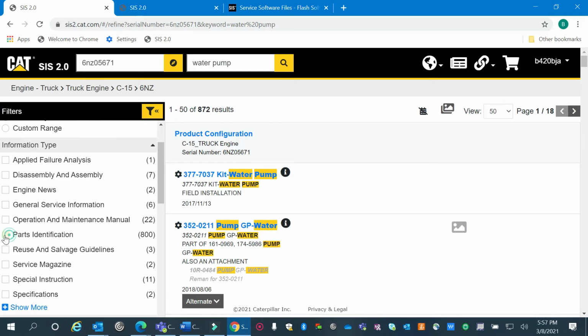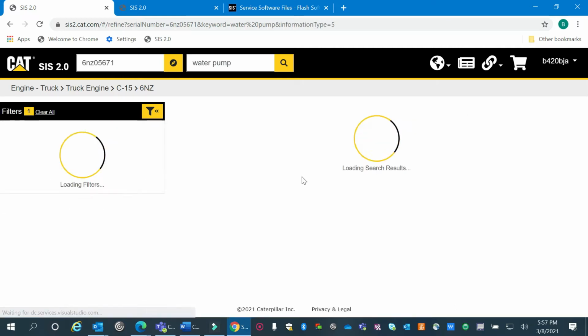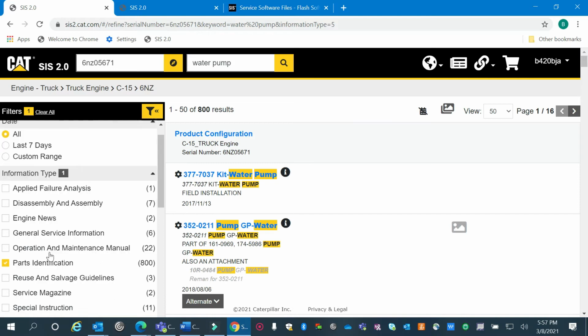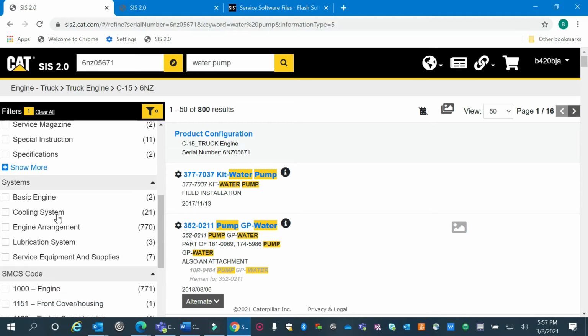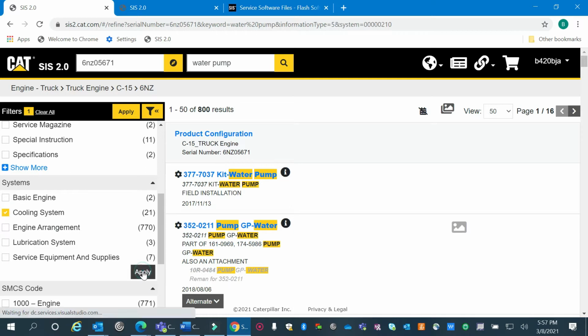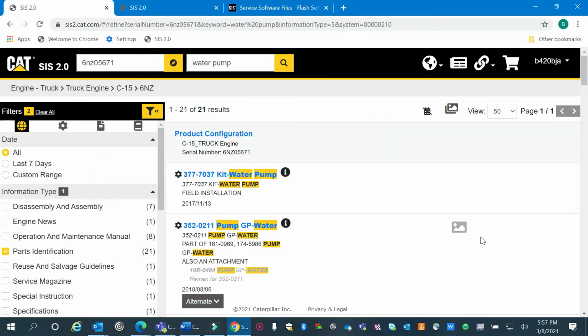So obviously we want to go for parts identification. And we want the cooling system. So we'll apply that filter. Now we're down to 21 results.